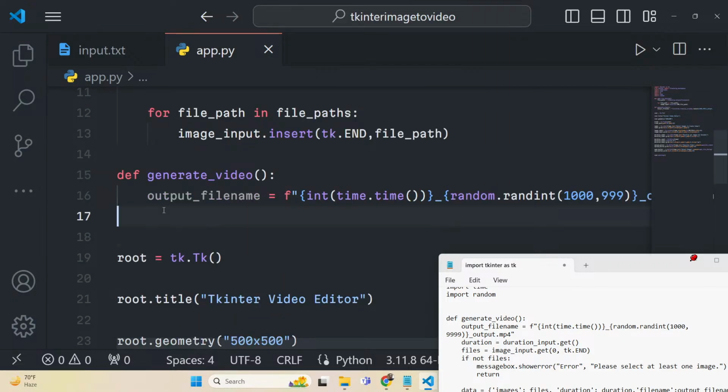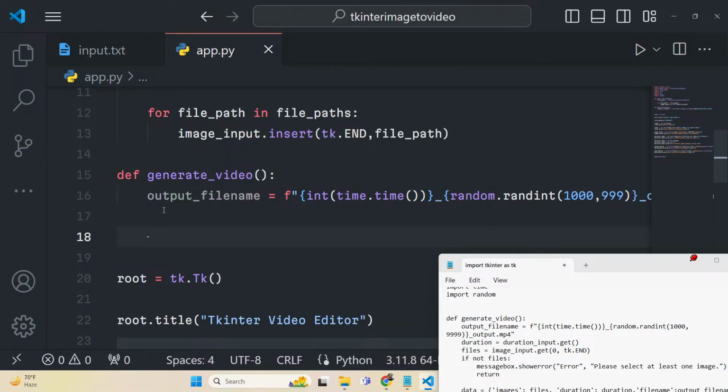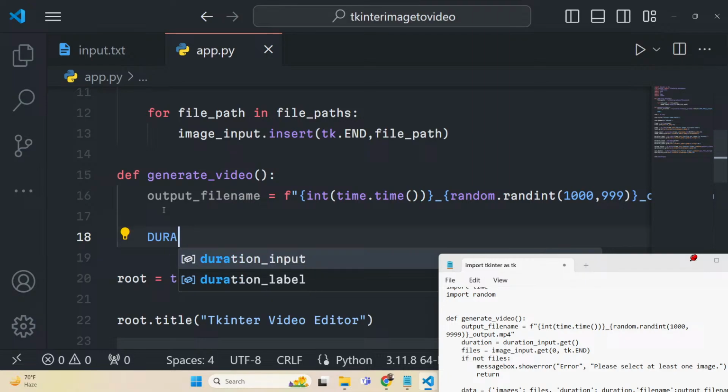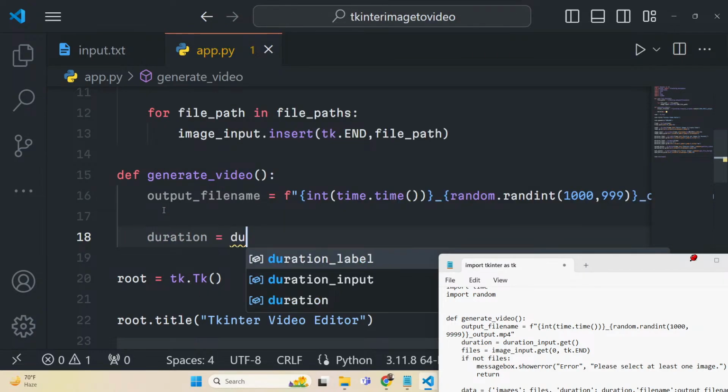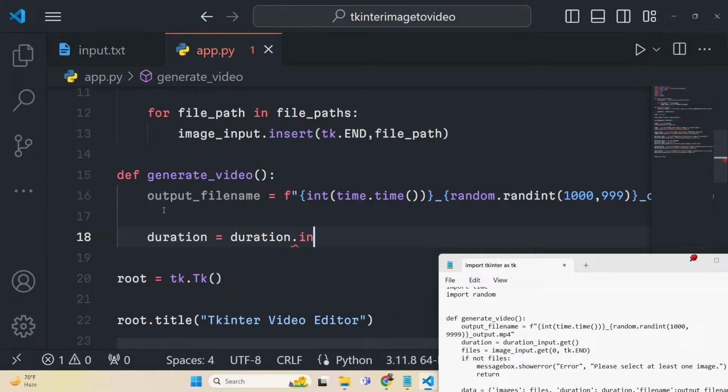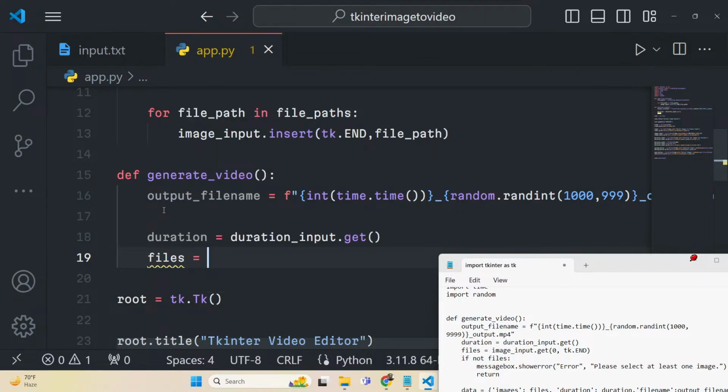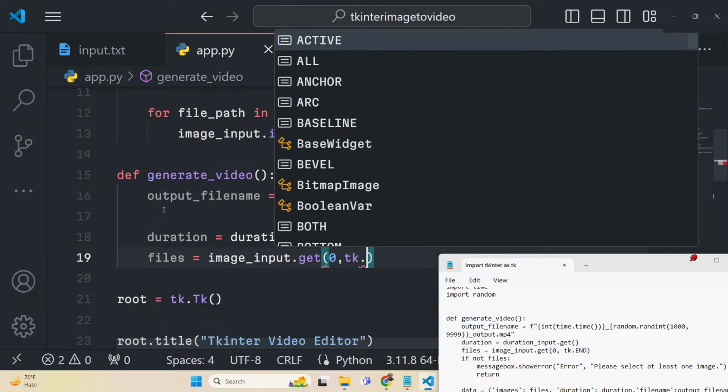So we have defined this variable. Now after that we need to take the value. We will create a new variable duration, and inside this variable we will store the value of the duration input field. So duration input dot get, it will store the value, and then files, image input dot get, it will get the values the user wrote, 0 comma tk dot end.